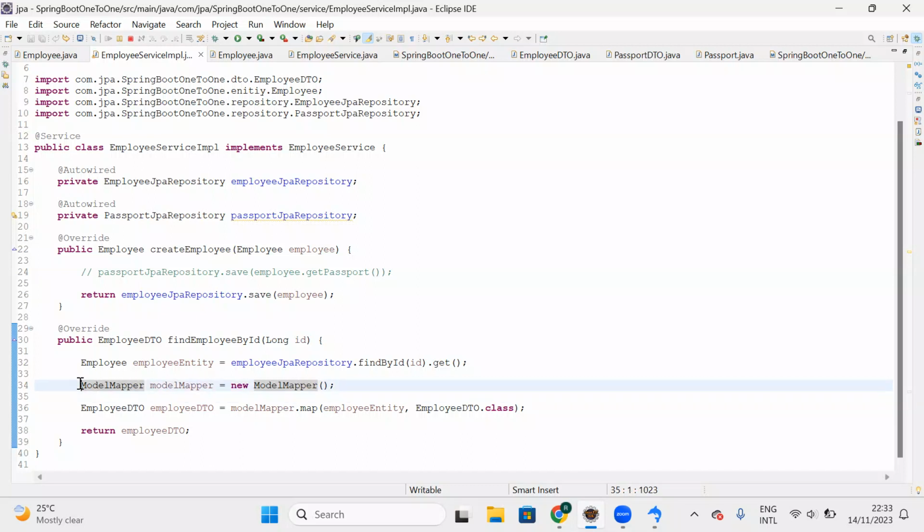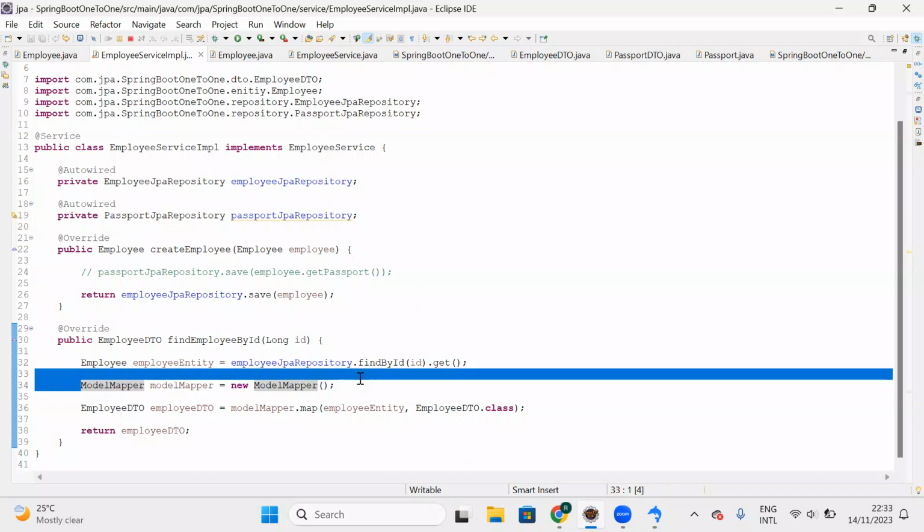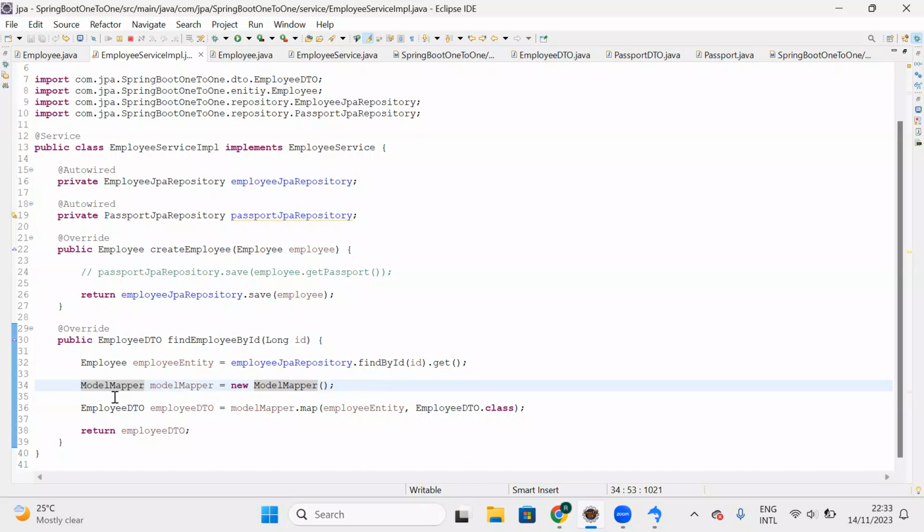If you create the object like this, whenever the find employee by id method is called, a new object is created every time. That is not good. This is not the best way to create a ModelMapper object. So let me comment it out. We have to create a singleton bean object, so that whenever you access find by employee id, it will always use that shared object. That object should be created by Spring Boot.